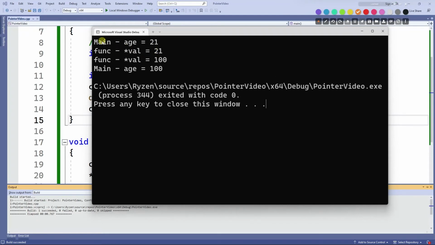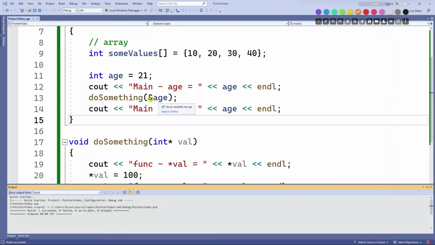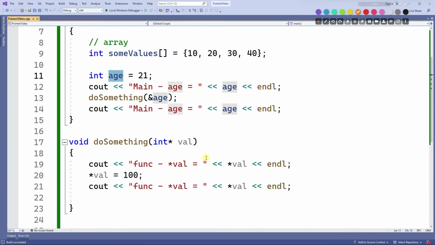All right, here's what happened. In the main function, I had the age, which was 21. Then it went to the function. The function printed the asterisk value, which is 21. Then I changed the value, and the value changed to 100. And then once I go back to the main, the value that I set inside the function is retained. The reason this variable got changed is because, again, I'm accessing the variable through its address. So every time I use the address, I have access to actually change the variable.